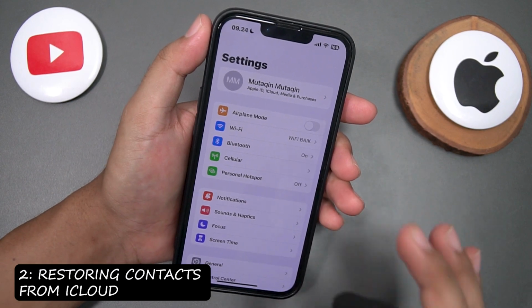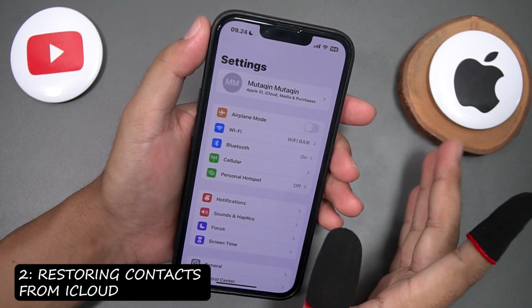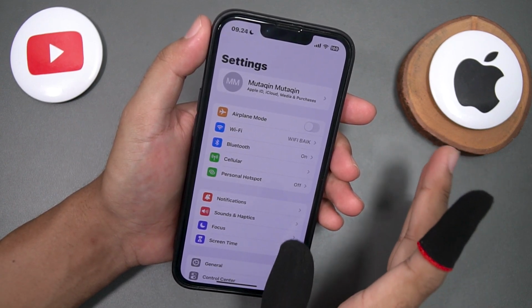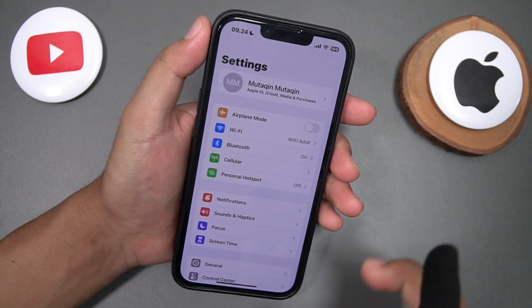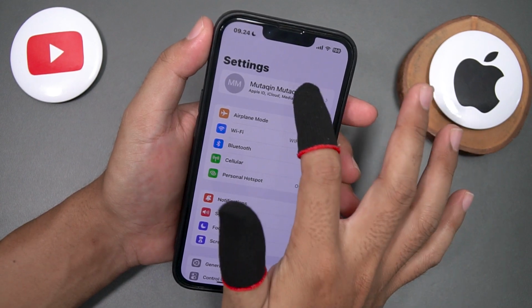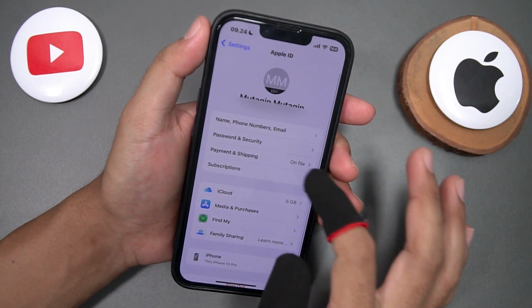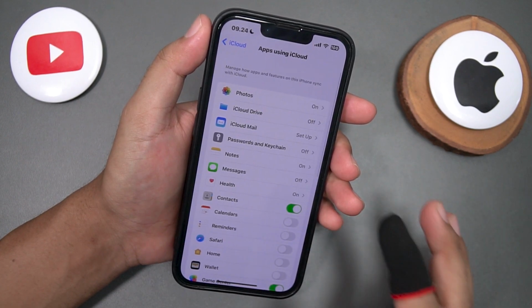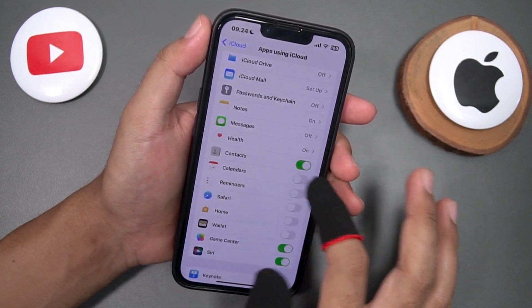Step 2. Restoring contacts from iCloud. On your new or restored iPhone, go to Settings and then tap on your name, then tap on iCloud. Tap on Show All, then scroll down to find Contacts.